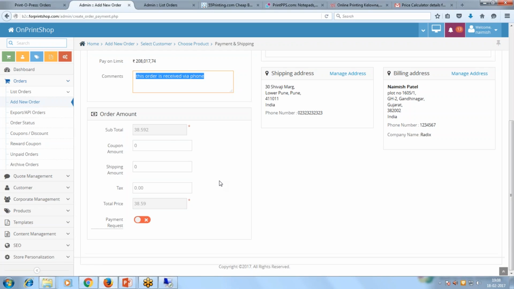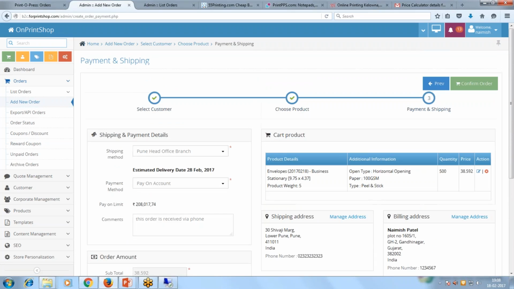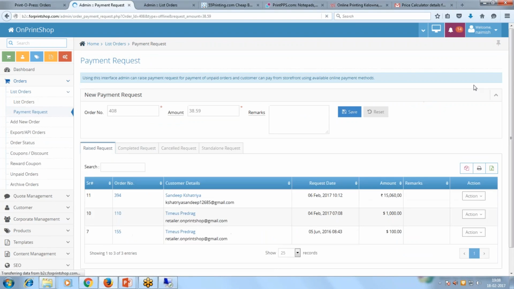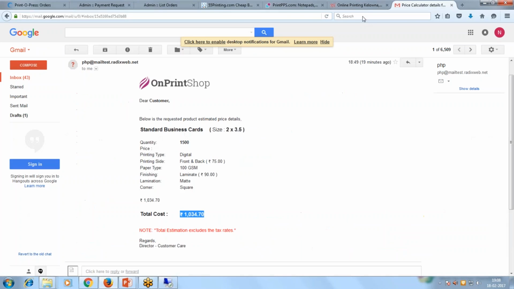Now, in many cases you would like to collect the payment from the system via an online payment gateway, then you can also send a payment request. So let me select a payment request to show you what the customer will get once you place an order. So I'm selecting all these options, and confirming the order. So as soon as the order is confirmed, the customer who called you up will get an email notification.